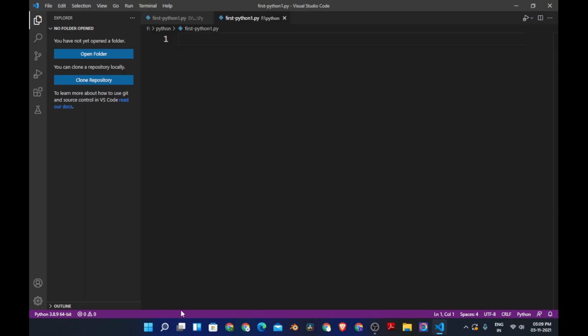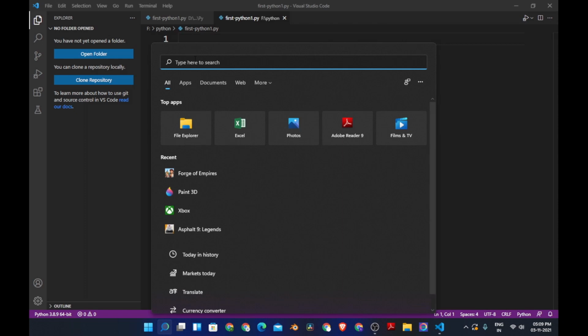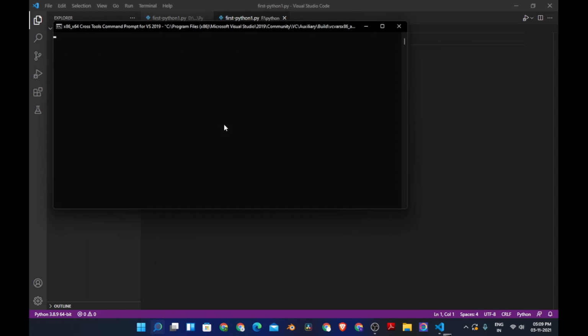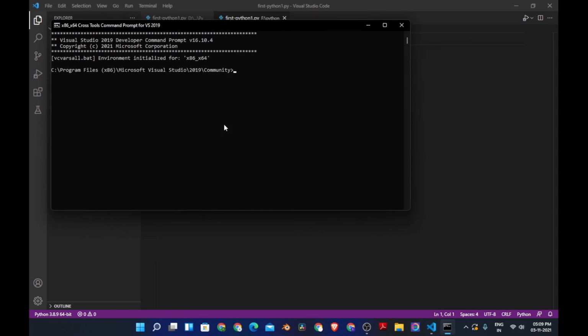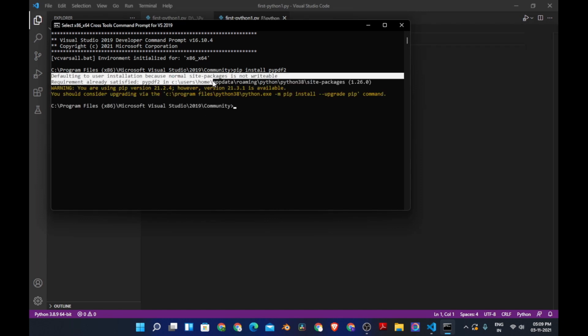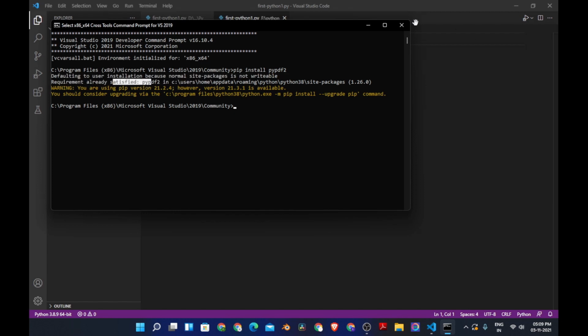Without any further delay, let's have fun with code. First, let's install the module which is PyPdf2. So let's open command prompt and just type pip install PyPdf2. I've already installed this module, so it says requirement already satisfied.